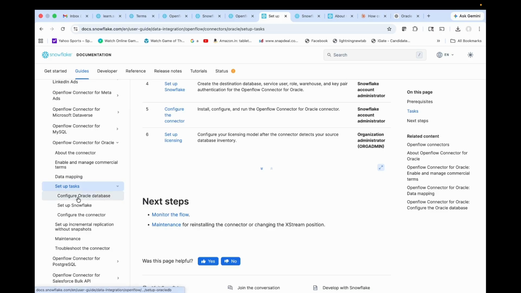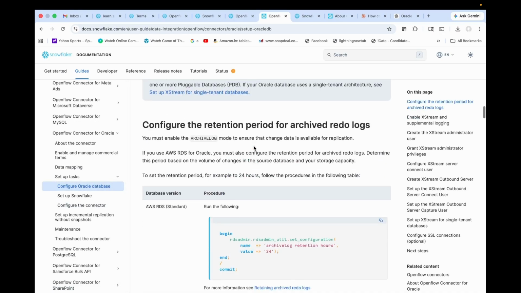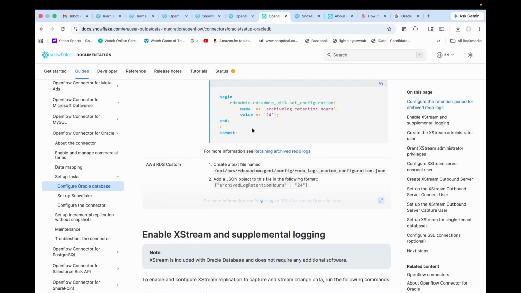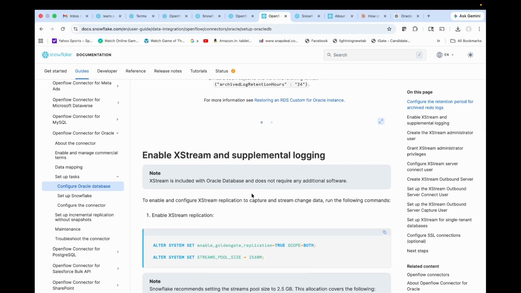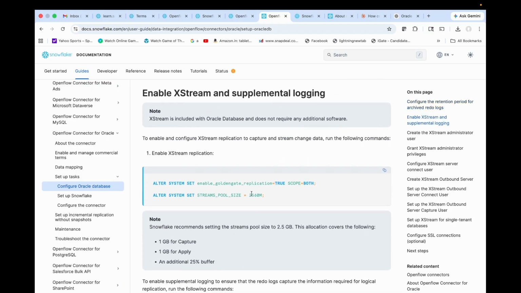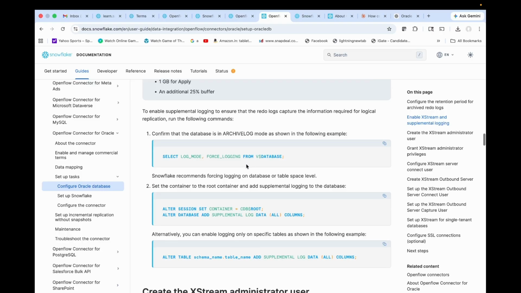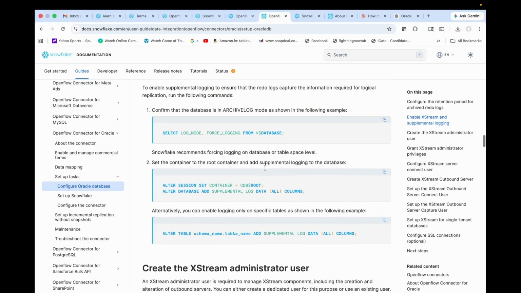There is also configuring the Oracle database. How do you configure the Oracle database, right? How do you configure the retention period for archived redo logs? Here there are some commands that the Snowflake documentation has. How do you enable Extreme and supplemental logging so that those changes, the redo logs, can be retrieved via the Extreme API through the connector? And there are some SQL steps that are given here. It is important to understand all of them.